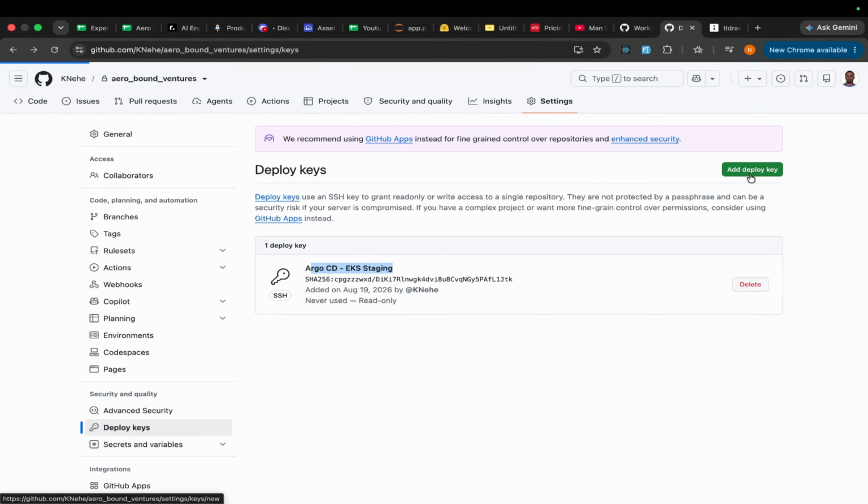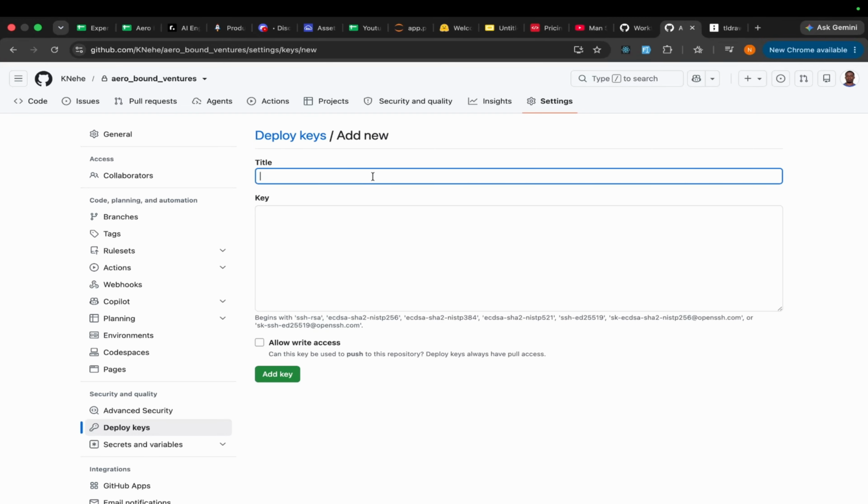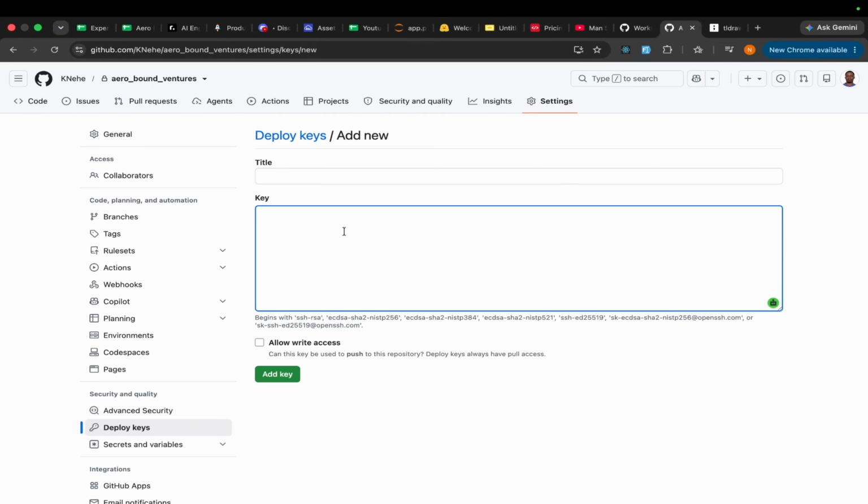Click add deploy key, give it that name, put the name here, the title, and paste it here. So the question is, are we putting here the public key or the private key? I just want you to think a little bit about it, and let me know what you think. If you fail to figure it out, let me know.